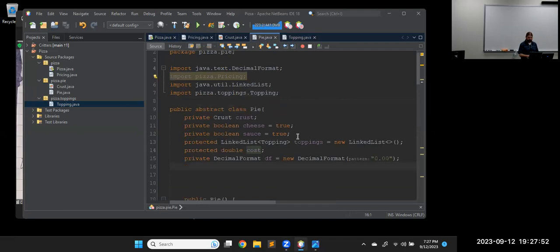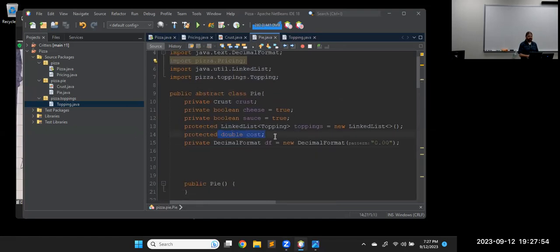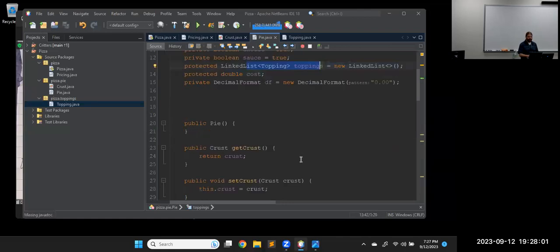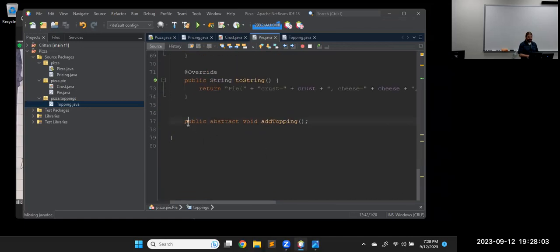And then in the pizza pie, we actually have the cost that we want to calculate as we add things to a list of toppings. But at this point, we don't have the details to add all the toppings, and that's where the different situations come in where we would want to use abstraction in our code.